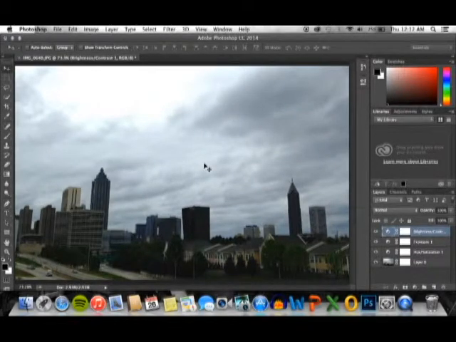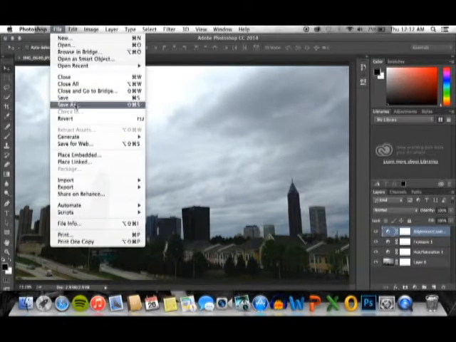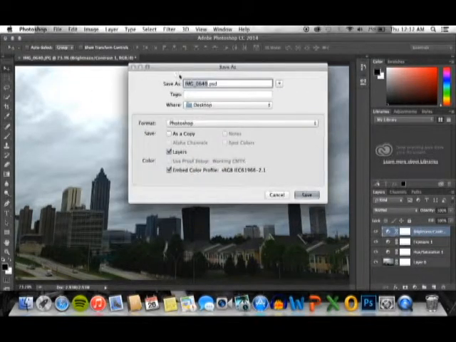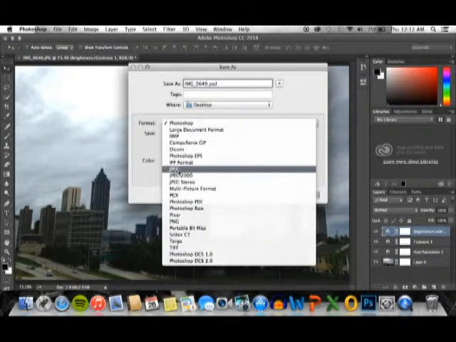Once you've achieved the look of the picture that you want, you're going to want to save it. So you can go to File, Save As. And if you plan on coming back to it to make more edits to it, you can save it as a Photoshop file. But if you're done and you want to save this in order to maybe send it to someone or to save it as the background of your computer, you might want to save it as a JPEG.